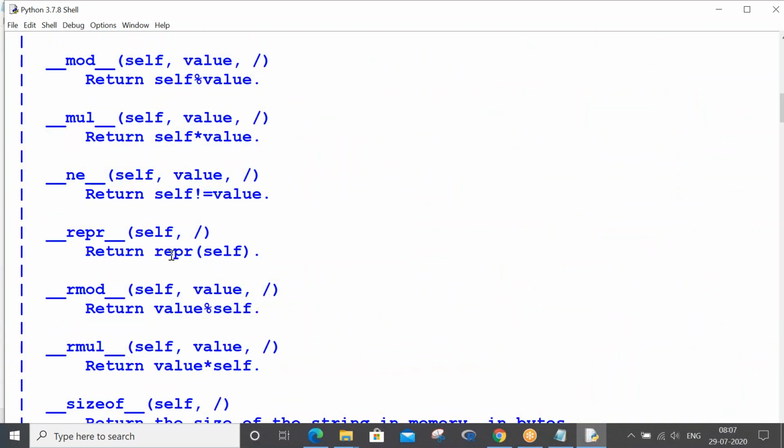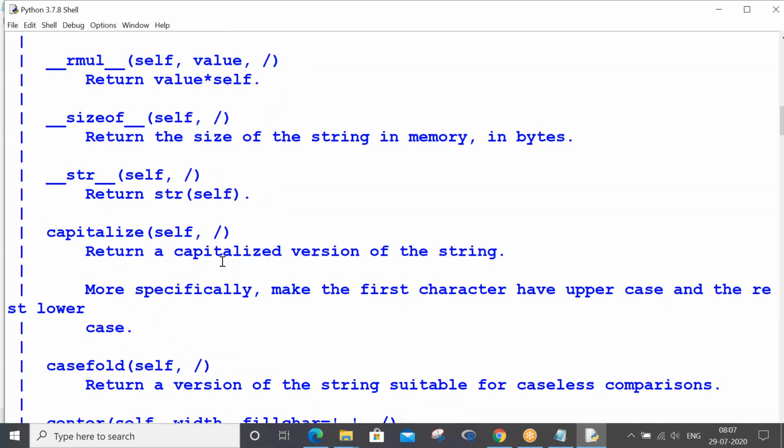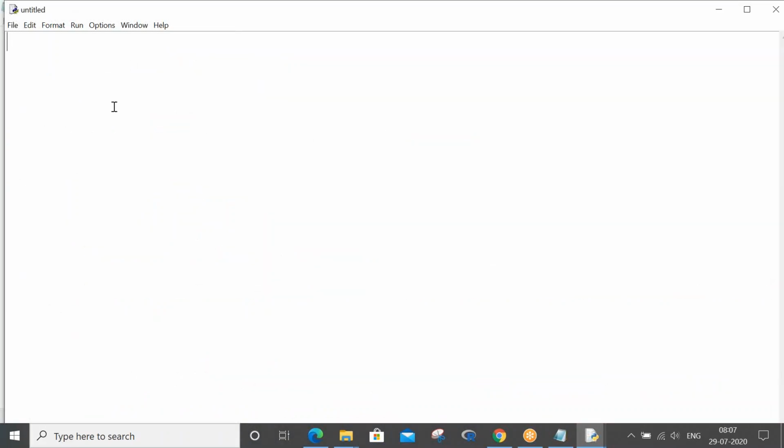These are very important methods. So let's go ahead and see some methods. Let me hit Control N so that a new file gets opened. Let me see some string methods, str methods.